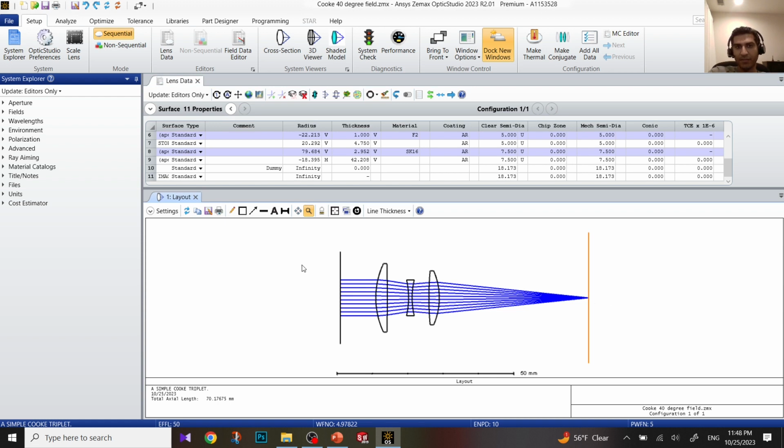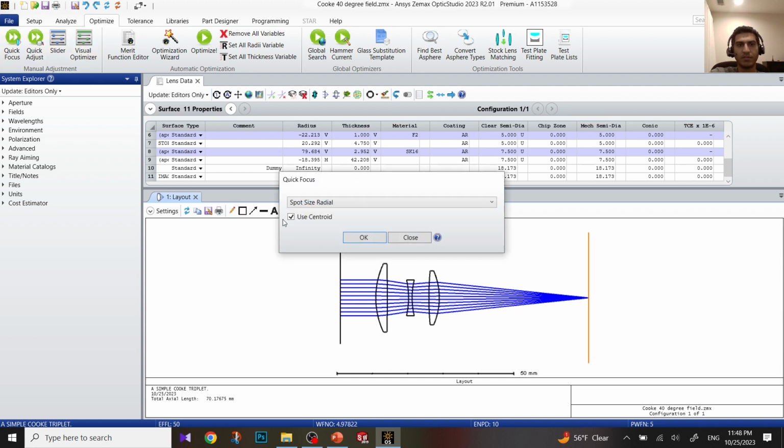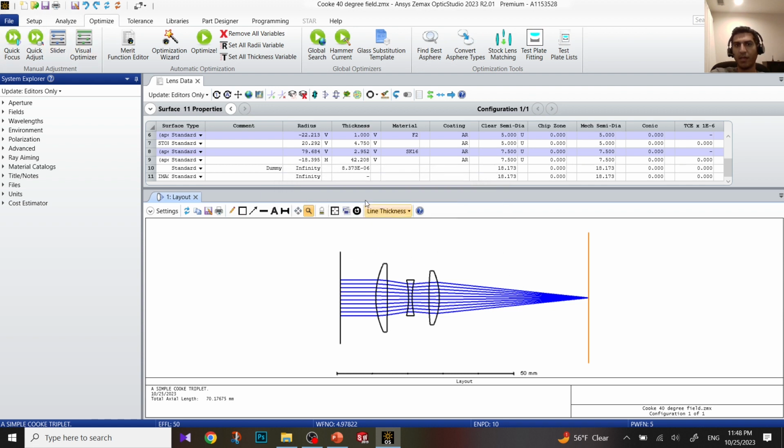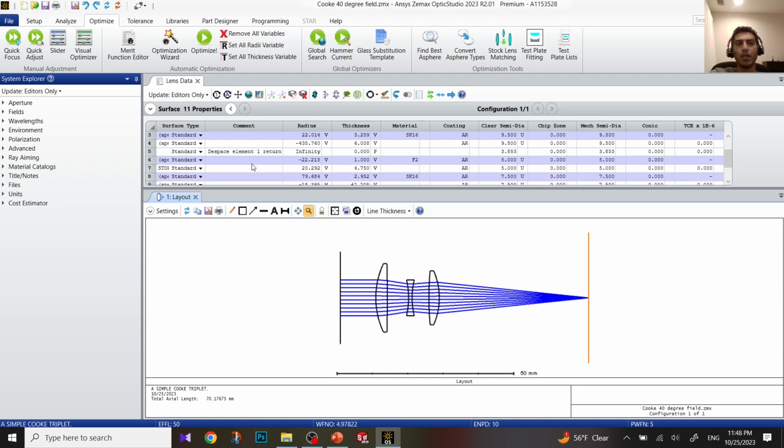So I have another surface here. Let me focus it again. Focus system again. Okay, yeah, the number is 8.10 to the -6. So those are on top of each other. So right now I have two surfaces here because my system is at focus.